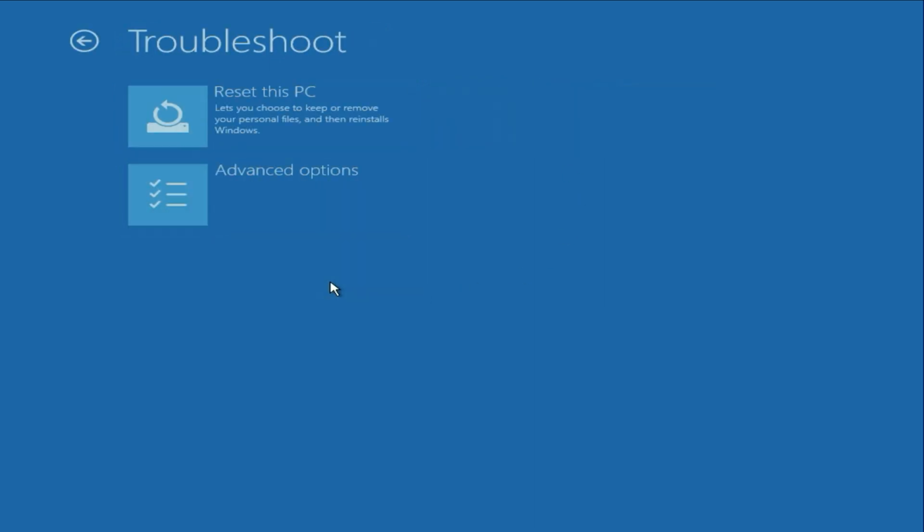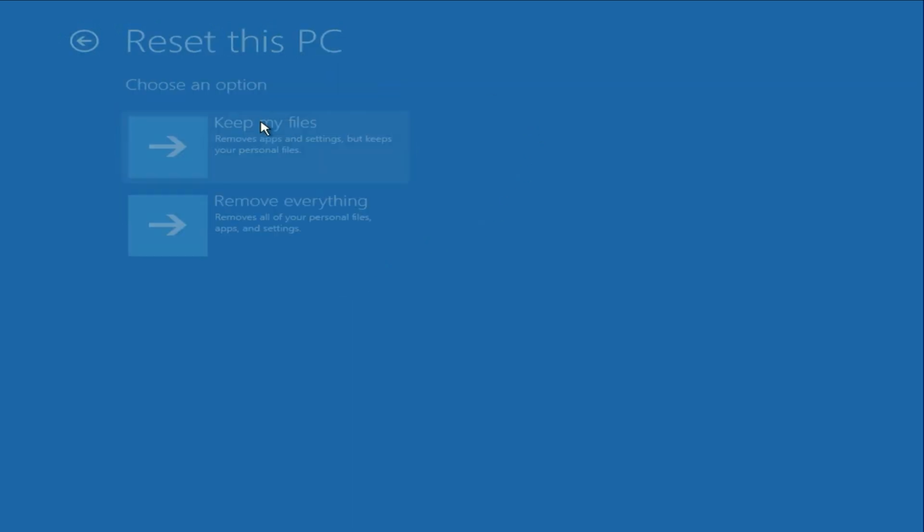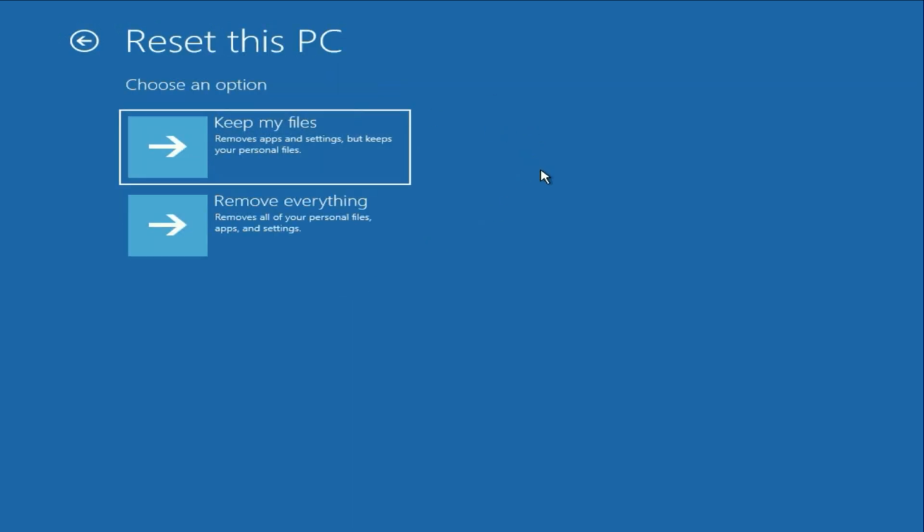Click on troubleshoot. Now here you will see the option of reset this PC. Click on it. Now in this method we are going to reset our PC, and with the help of this process you can completely remove all kind of blue screen errors from your system. And in this process, all your personal files in your system will remain safe. All your personal data will remain safe. There will be no data loss.